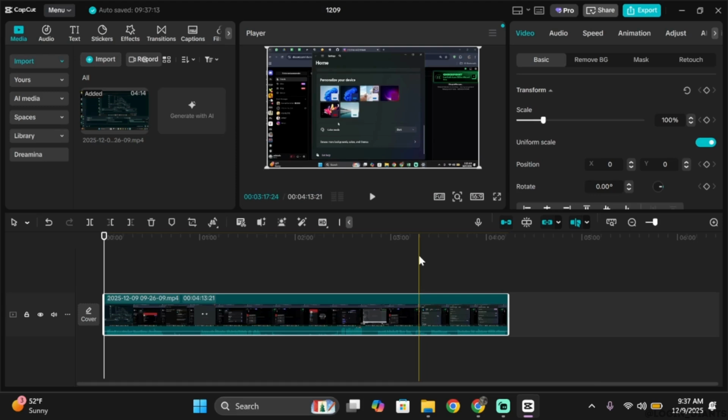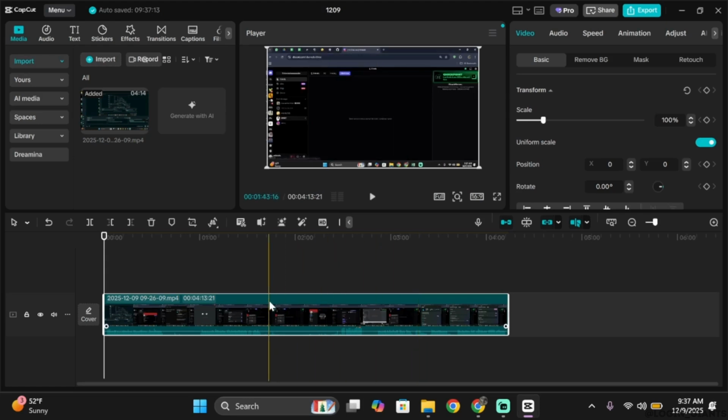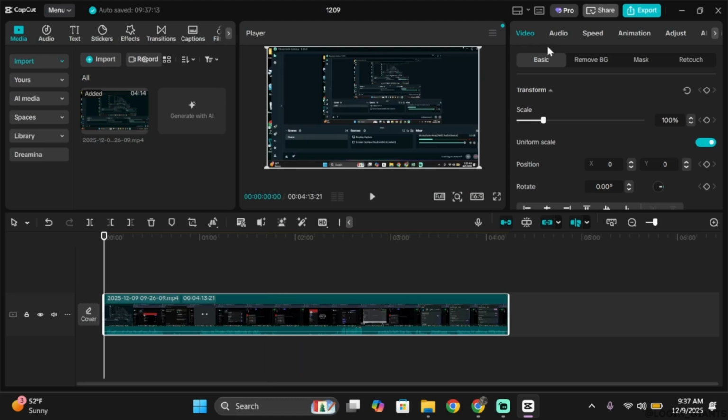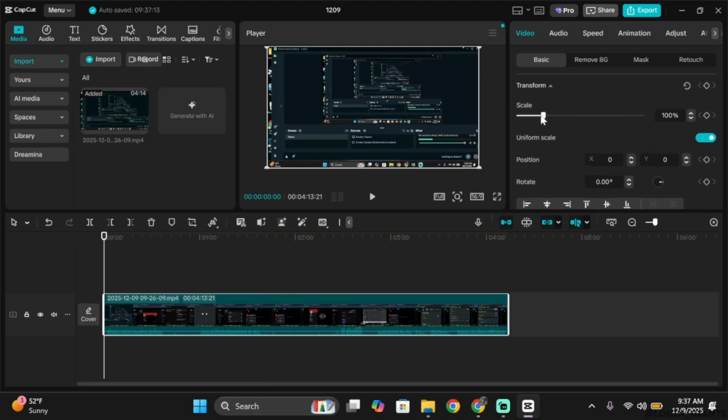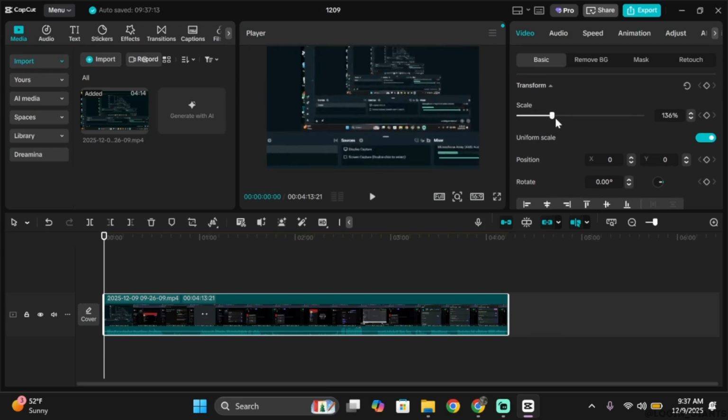The video itself does not change, only the canvas. To resize the video, click on the video clip, then look at the right side of your screen. Make sure video is selected and it's under basic. Scroll below and here you will be able to find a scale slider. You can adjust the scale slider.